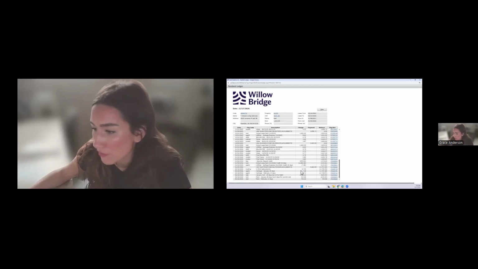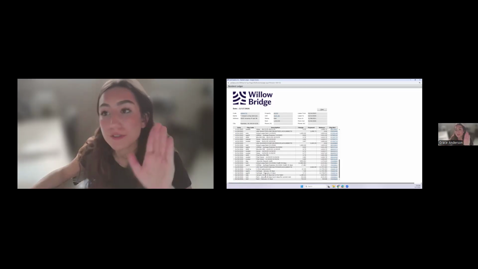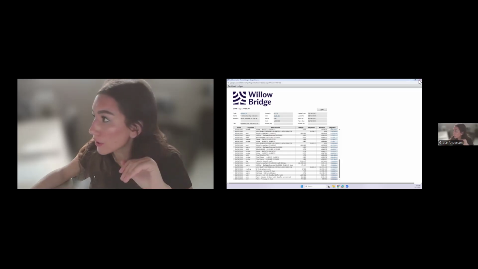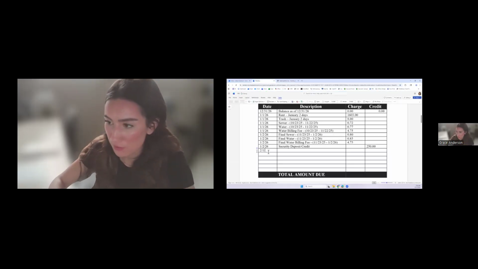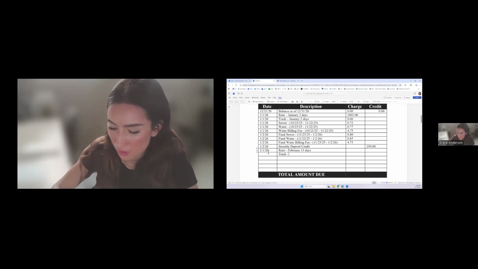And then you can see here. Okay, wait, actually, we'll get into that in a second. So now we're getting into the February territory. Now that January is corrected, we're all good in the hood. So then I put 2/1/26. And I always put rent. February, 13 days. Same thing with trash. And you just want them to look pretty.